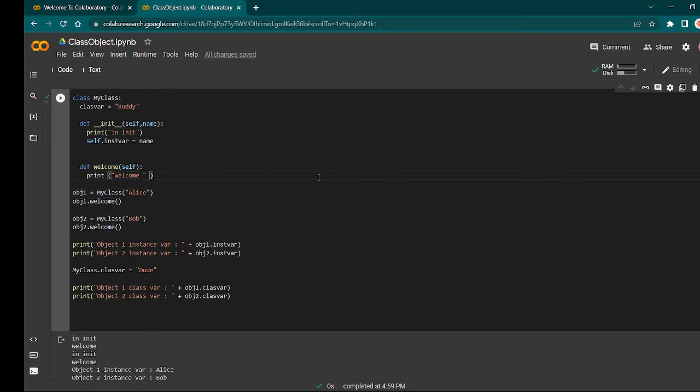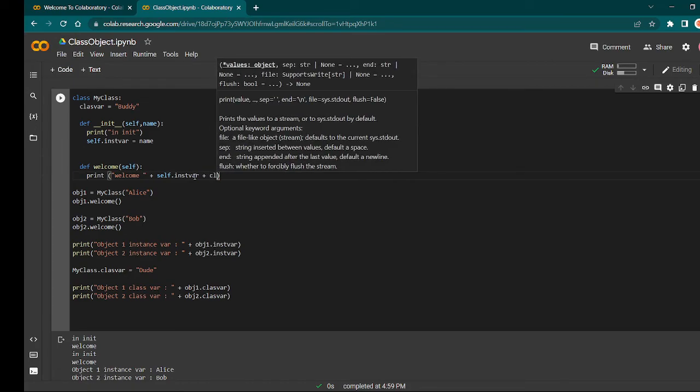Okay, if you want to access this instance variable inside a class, you can use self. You have to use the object, right? Here inside this method, self acts as an object, so you can use self dot instance variable. If you want to use the class variable, you can directly use the class variable.